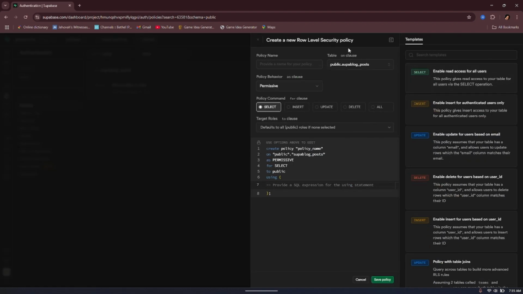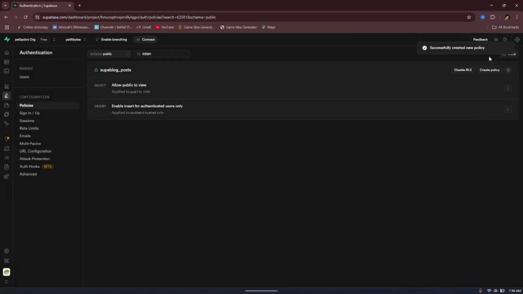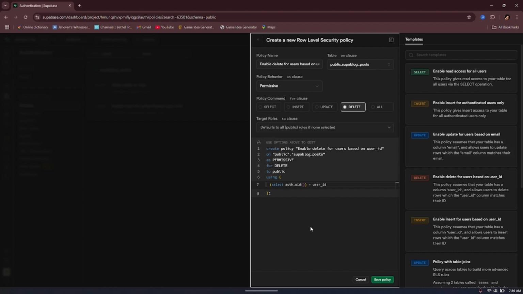Then we want to create another policy where here it says insert for authenticated users only. So it gives you an idea of being able to actually insert if you're authenticated, which is great. That's what we want. Save this policy. And we want to be able to delete it if the auth ID equals the user ID. But we want it to actually be based on the author ID.